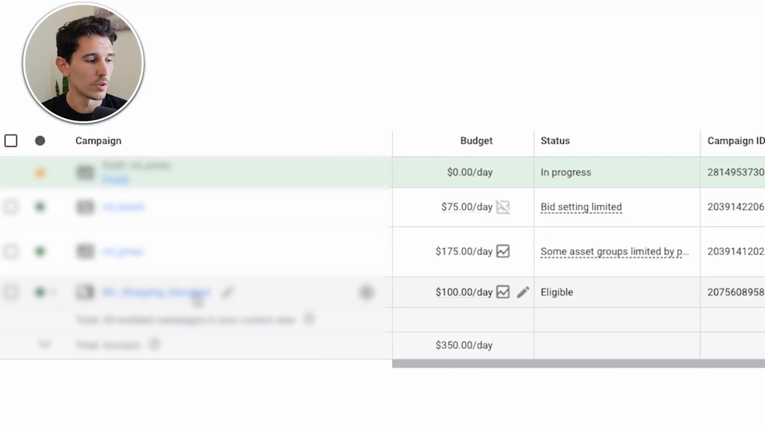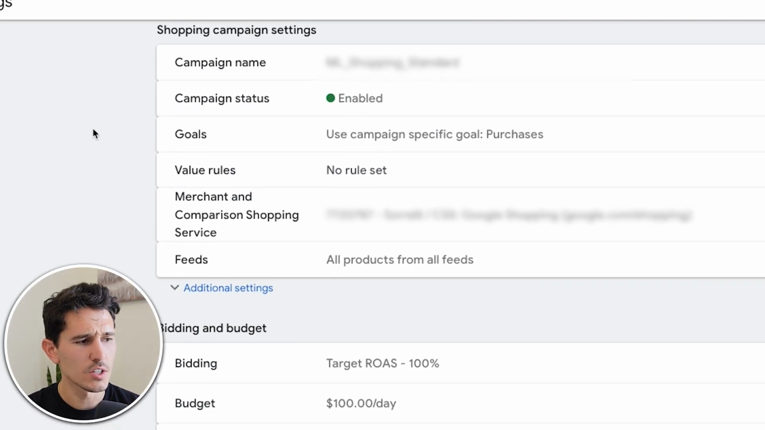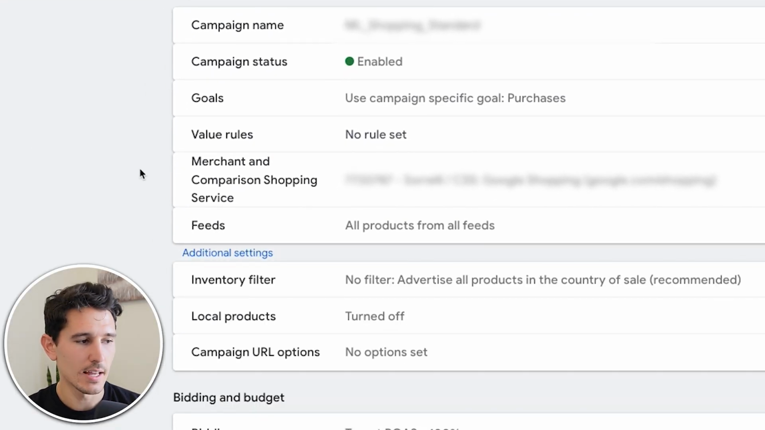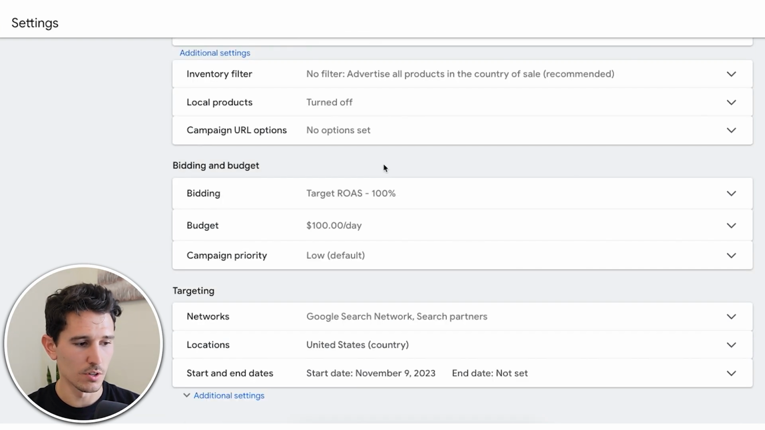Next piece here is moving over to our standard shopping campaign. And once we go into the settings here, you'll notice things are actually a little different. We actually can't set standard shopping to only focus on new customers. So we have to do this in a much more manual way. So just going through the settings, we see everything as a normal standard shopping campaign.